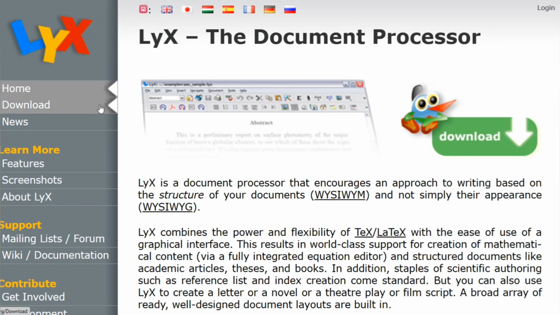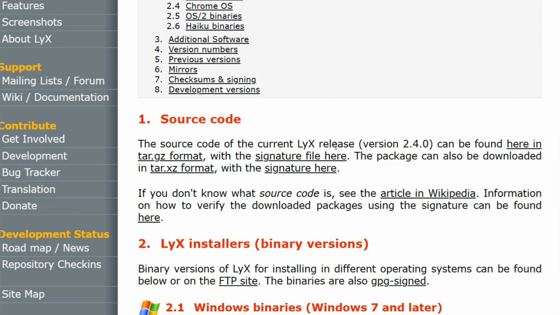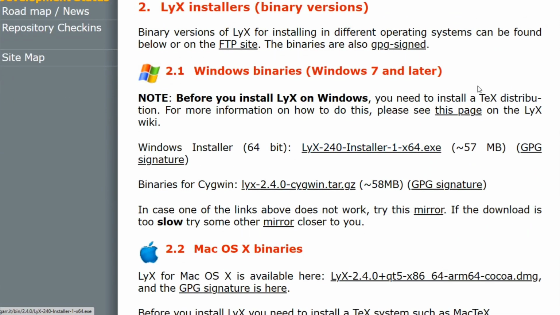The software is very easy to download. Click on download and choose your operating system. Please read all instructions very carefully and download it. So what is this program good for?